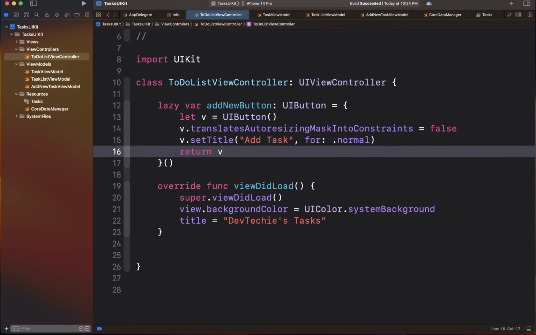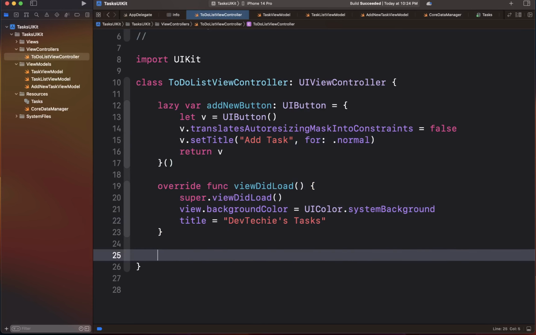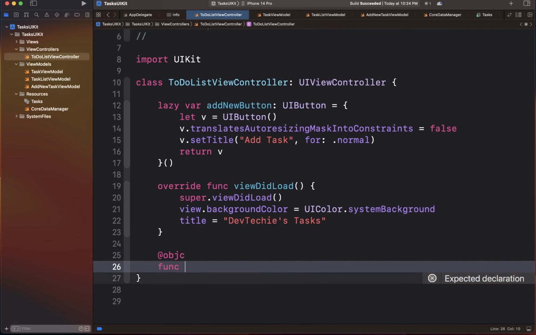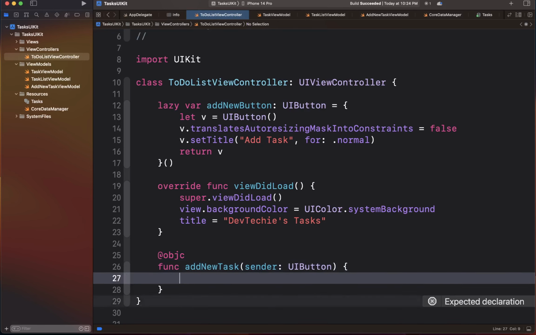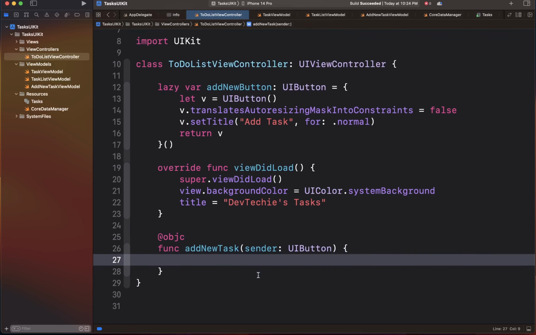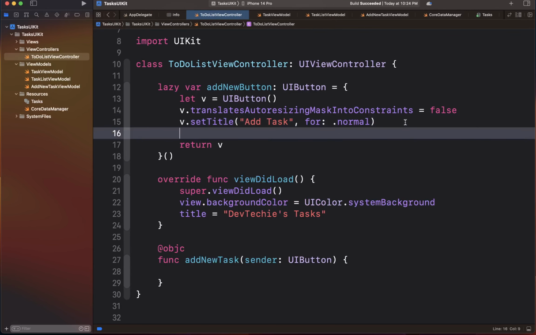So we're going to say setTitle, and "Add Task" is going to be the title for the UI state normal. Now we're going to need some functions which are going to be decorated with the @objc attribute, essentially marking them to be used with our UI controls, so we can directly call them as a selector. The first one we're going to create is a function called addNewTask. Sender is going to be a UIButton, and this is simply going to add a new task into the core data. And now we have that task ready.